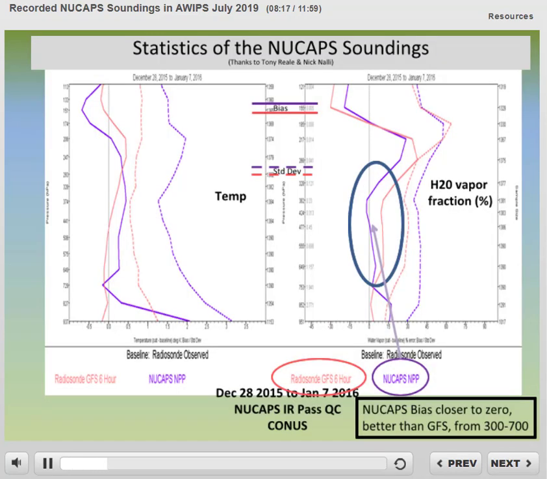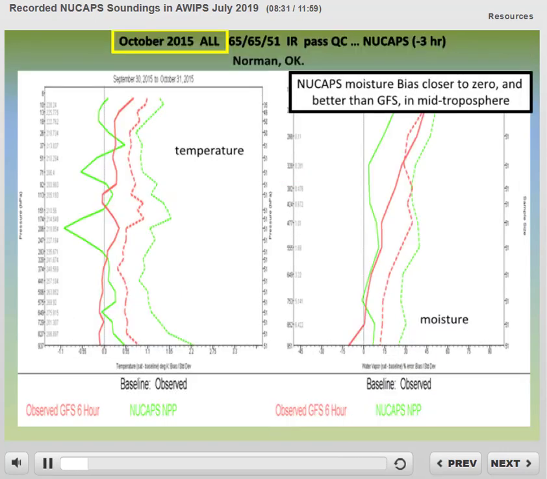Statistics on NUCAPS soundings show that NUCAPS performance is best for moisture versus temperature in the mid-troposphere, where the bias is closest to 0. So look for the best improvement to be between 300 and 700 millibars for moisture. Other statistics comparing to radiosondes also show that best improvement for moisture in the mid-troposphere.